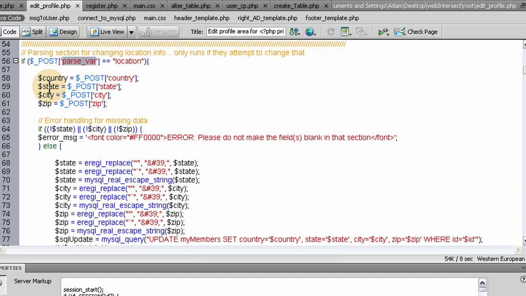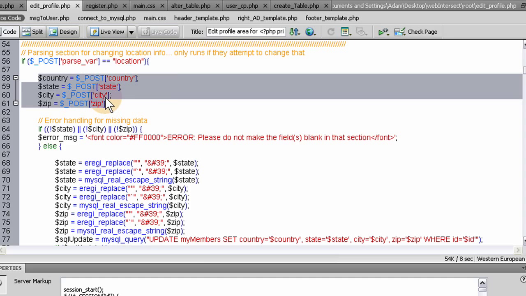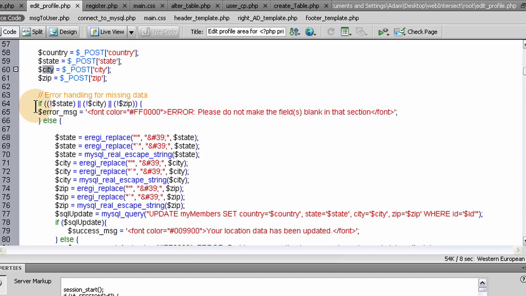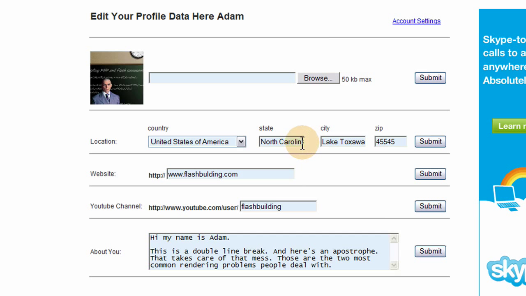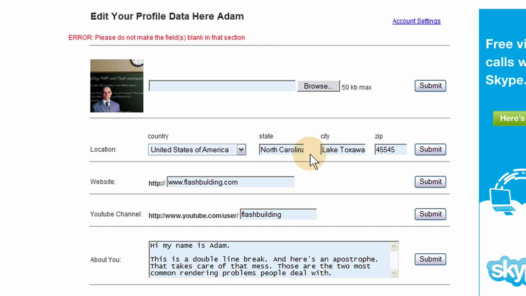And we bring all the location variables, the posted variables, into PHP locals, and then we run error handling for any missing data. We want to make sure, watch: if I take this state field and make it blank and press submit, I get an error. It says error in red text: Please do not make the field or fields blank in that section, so they know. And you put North Carolina back in for them.